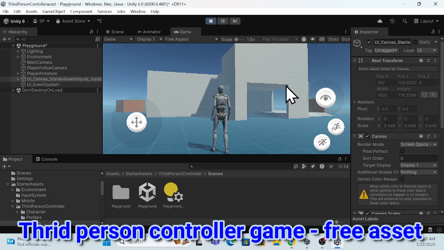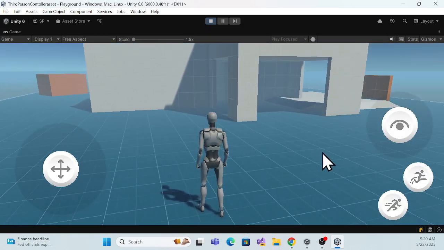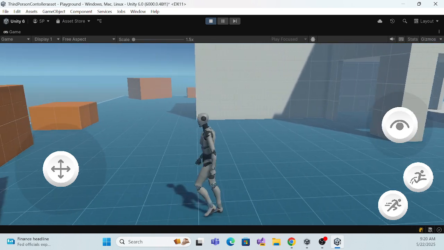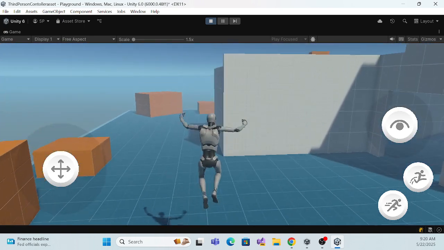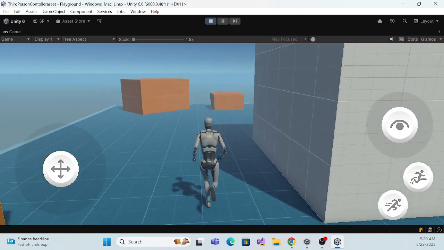Let's see the quick demo of the third person controller, which is a free asset. So let me maximize, and if I just move here and there, yeah, it's working fine. And this character can move, jump, and also it can run, right?